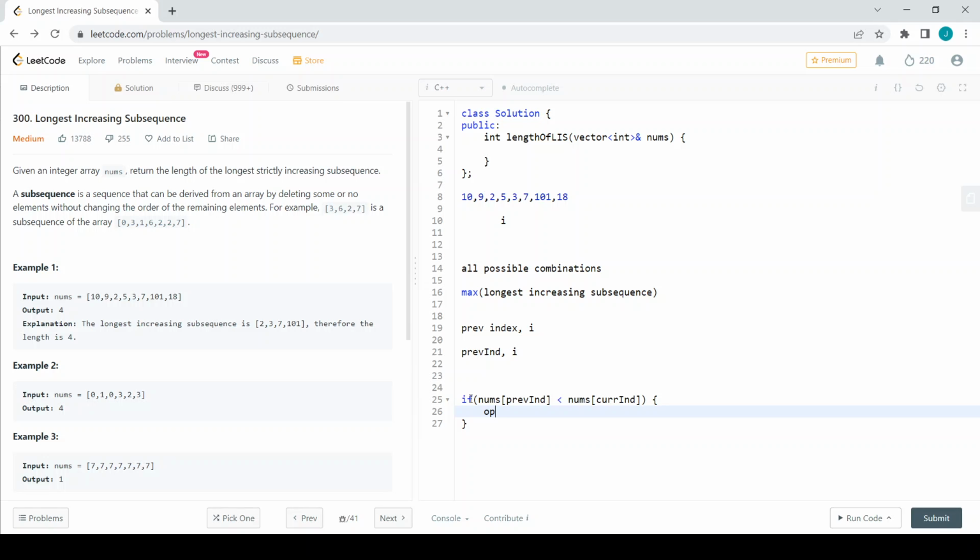So I will take option 1 as, let's say, the function to be increasing subsequence. So I'm picking this element. Currently I'm picking this element. If I pick this element, the current index becomes the previous index for the next iteration, and I will be going to my current index plus 1. So consider this is the previous index position.